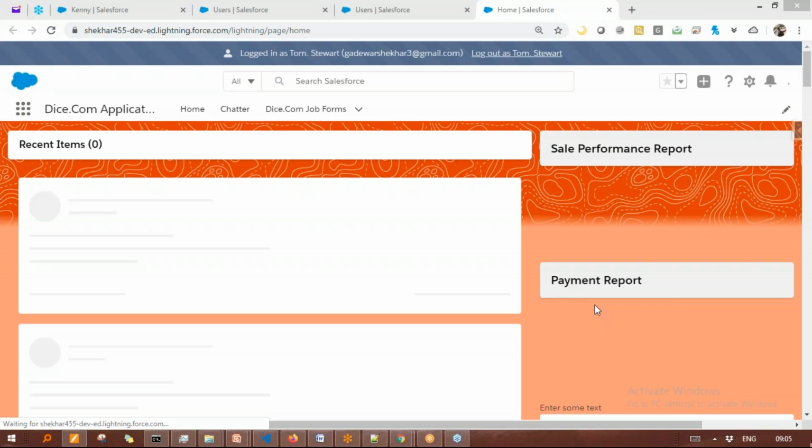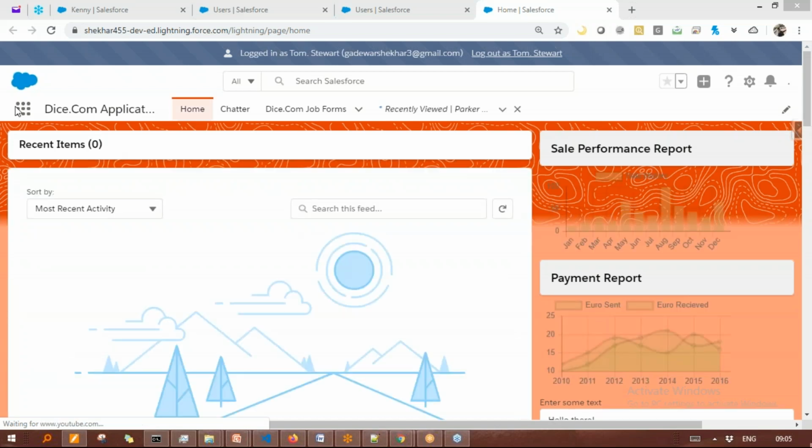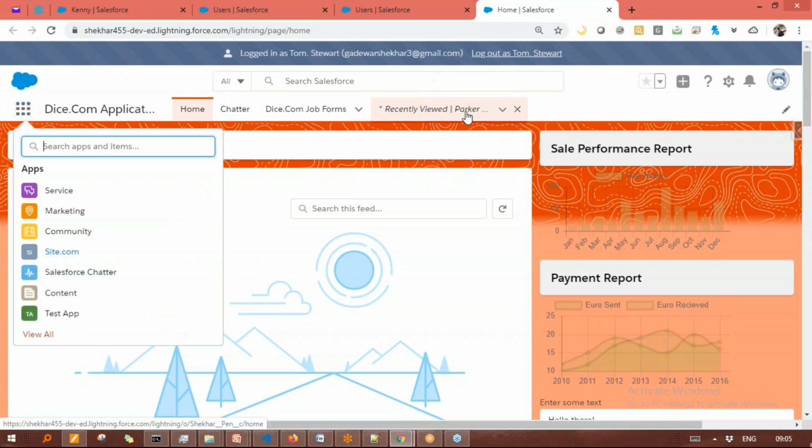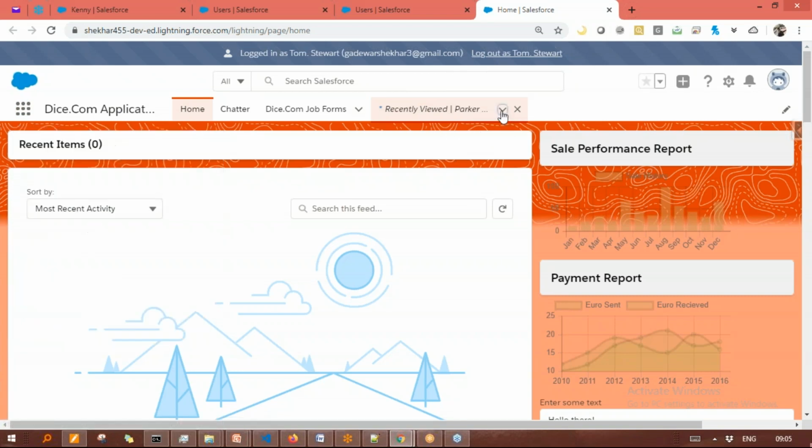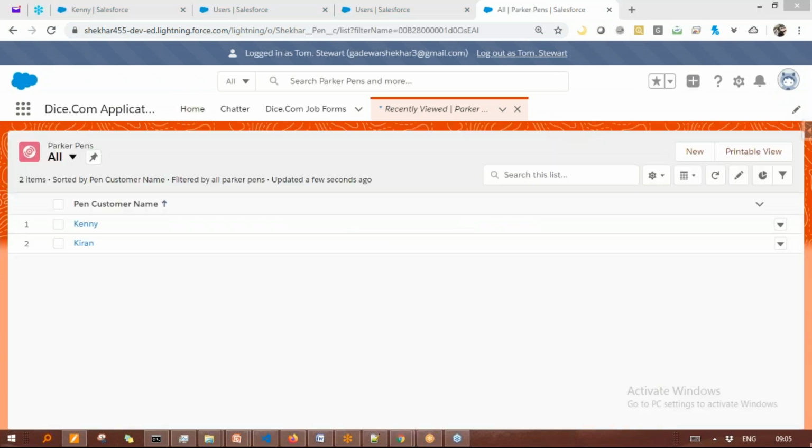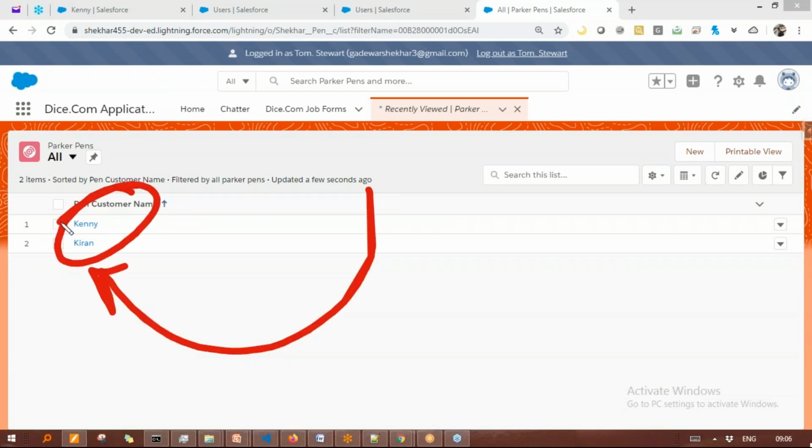Just wait a minute. Now I'm going to open the pen object, because we are doing all these things for the pen object only. It's already open there. Click on that tab and select all records. Show me all records. And look at this: now Tom can see the Kenny record also. Previously Kiran was available, but now Kenny is also available.